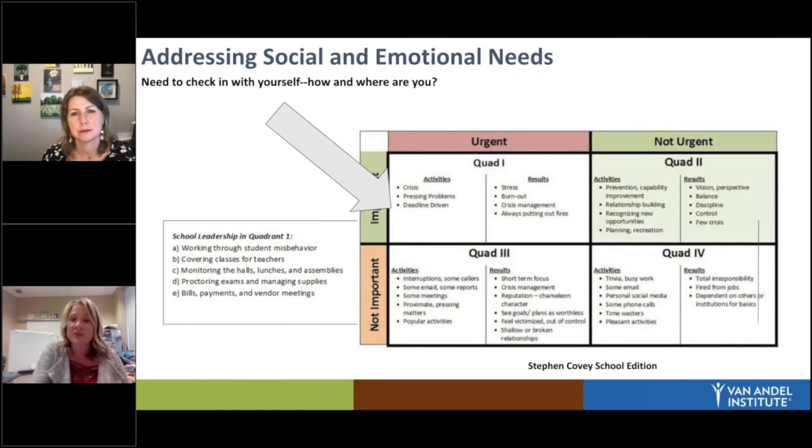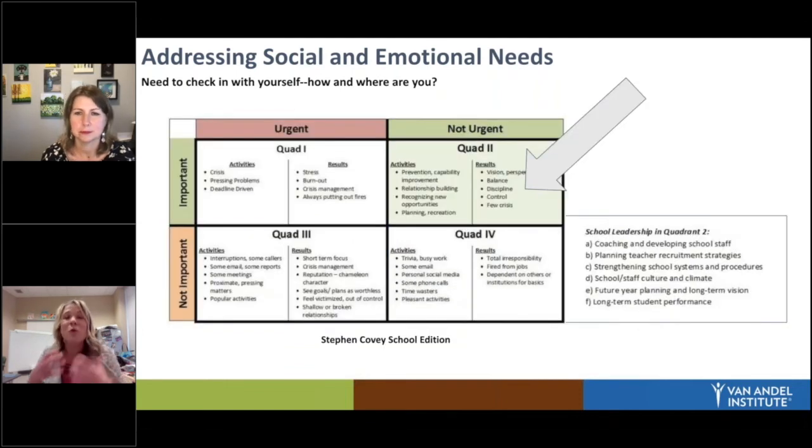So what we want to do is try to get over more into quadrant 2, which is really more about developing your staff, tending to their needs, creating a vision, planning for the future, strategizing, creating that culture of support for your teachers.